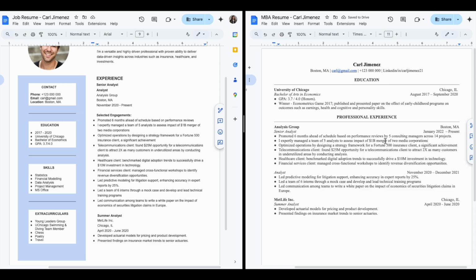Now you can see by 5 consulting managers across 14 projects. Now this gives us a better idea of how in depth his performance reviews were, how many projects he did, and why he was promoted 6 months ahead of schedule because he had consensus from 5 consulting managers. Next, let's look at the ACE structure in bullet point 2 as well.